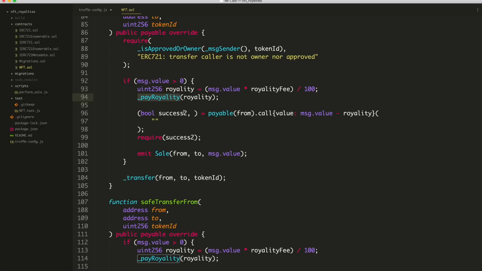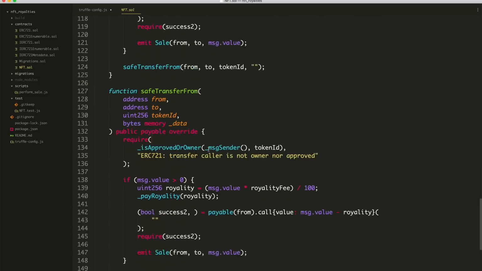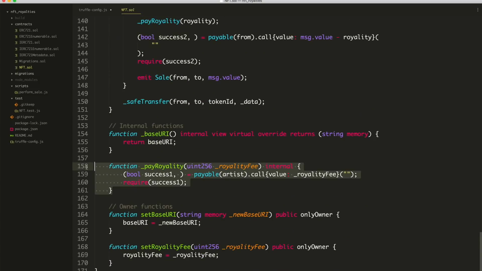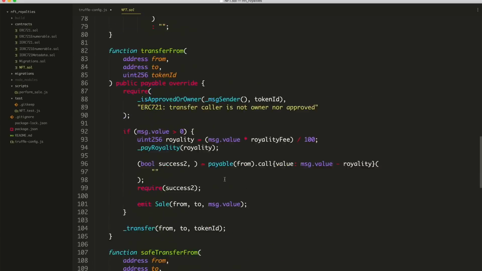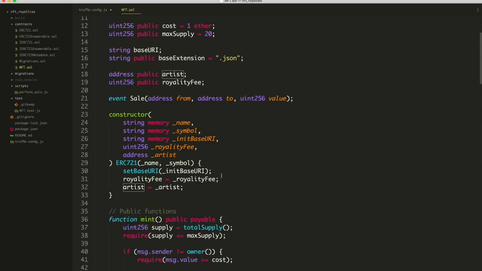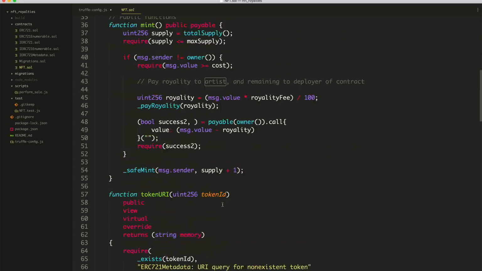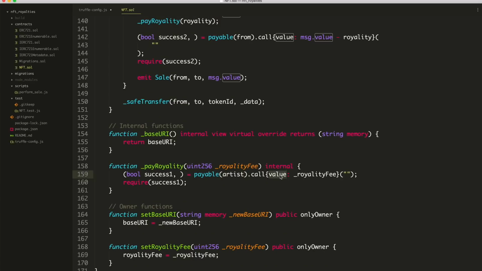And so let's look at this payRoyalty function because this is what's going to actually pay the creator, and we're going to use this multiple times throughout the contract. So down here is this payRoyalty function, all right? And inside of this, we pass in the royalty fee, which we calculated in the transfer, and we call payable, and we pass in the artist. Okay, and this is the artist that's saved up here whenever we deploy the contract. It's the artist address, and we basically send them cryptocurrency. We send them the royalty fee. That's what this line does right here, all right?